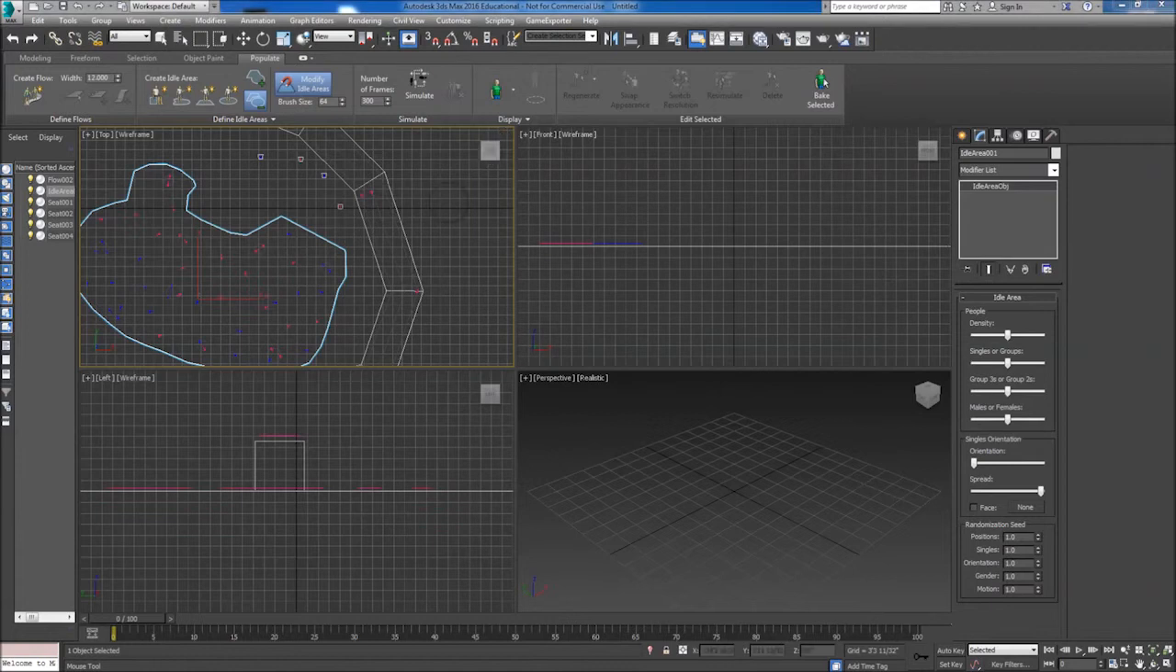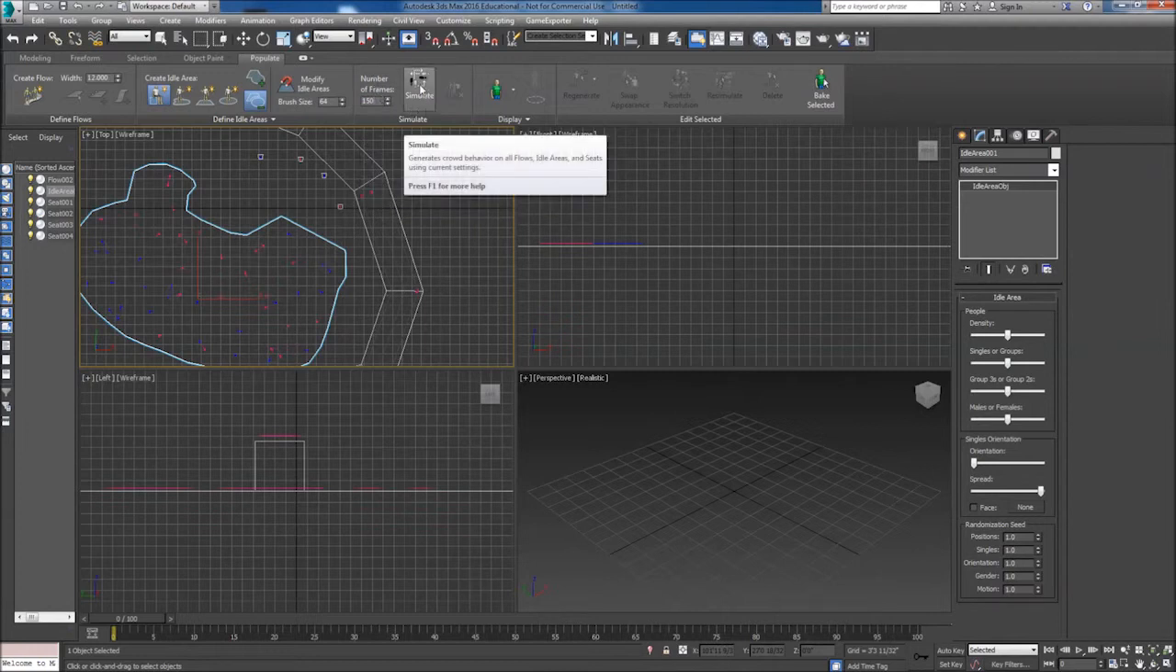The number of frames is how many frames that it's going to animate for us. So just for the sake of time, we're going to drop that down to 150. And we're going to click on simulate so that we can simulate these people in here. And I'll pause the video and be right back.